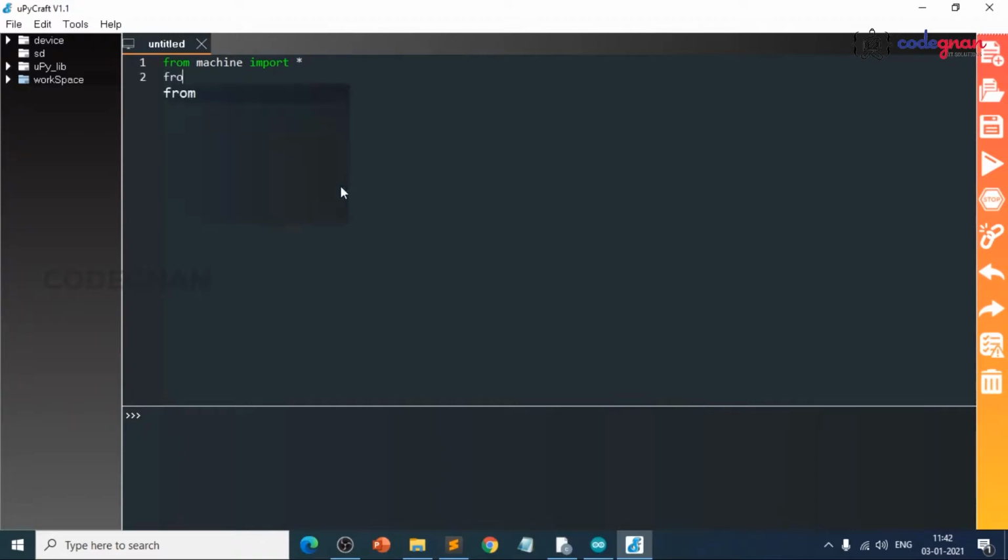Next thing, from network import star. This is a package where all the Wi-Fi functions will be present. Next thing, we need to import from time import star. These first three things we need to import to create Wi-Fi functions here.